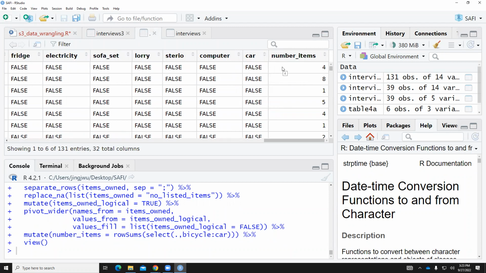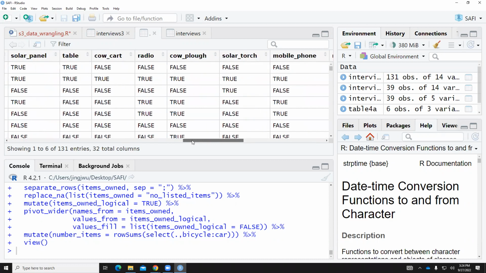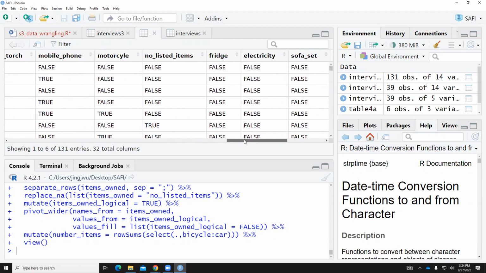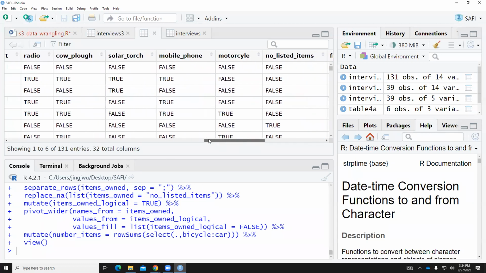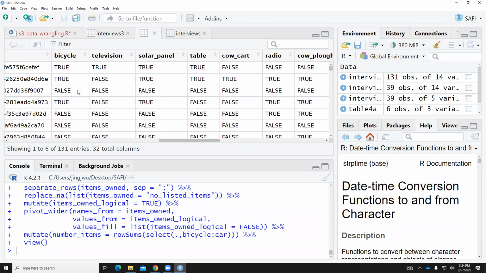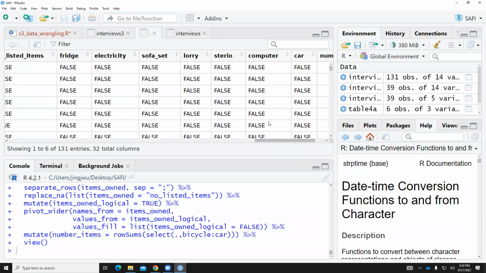Any questions or any problems from this calculation? The first family, we know they have 4 items. The result is 4. The second family, we know they have more items, and now we know they have 8. It sounds correct.